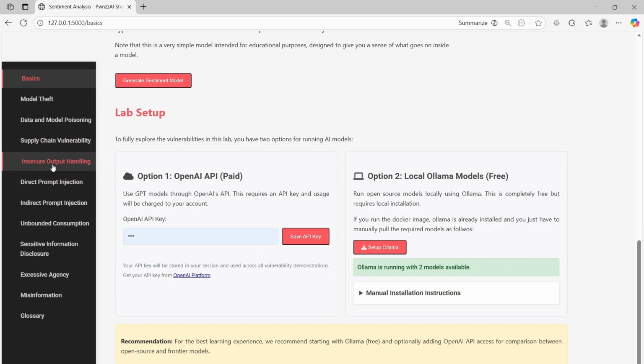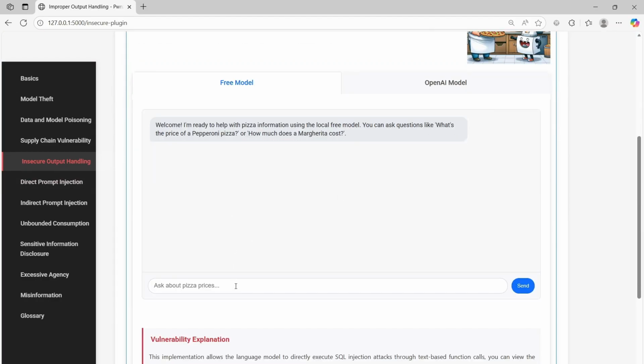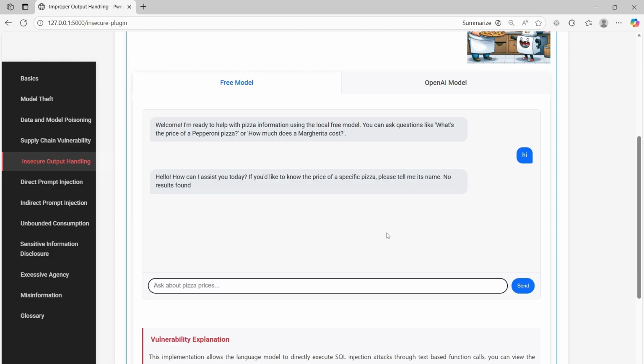For example, in insecure output handling, in the current version the Mistral model is used. I just type hi as a simple prompt, and it usually takes longer to answer the first prompts from each model because the model is loading into memory, but the following prompts will be answered more quickly. And it replies to my greeting.